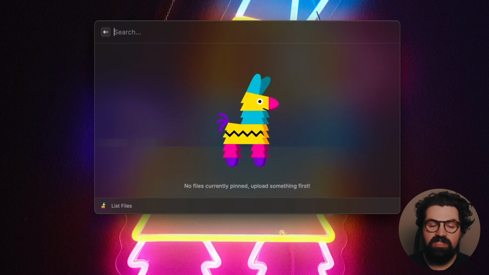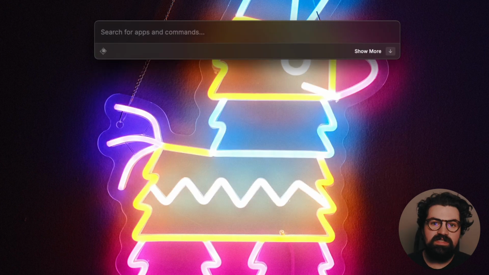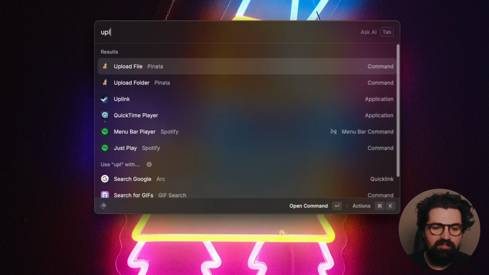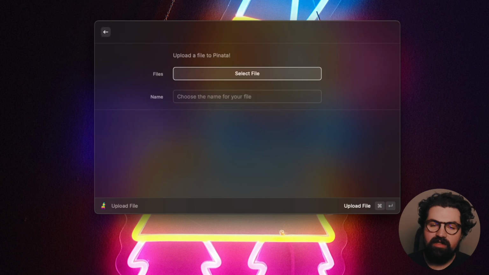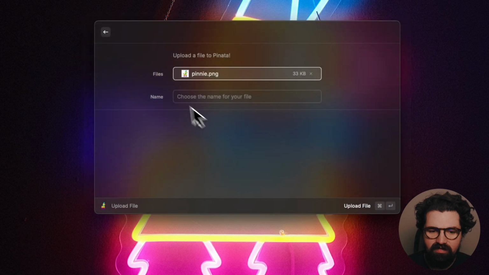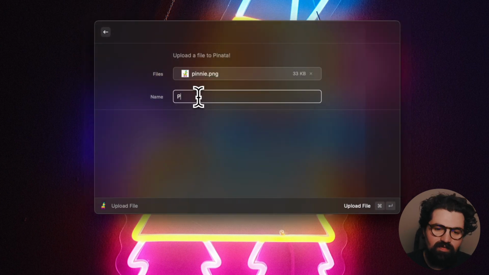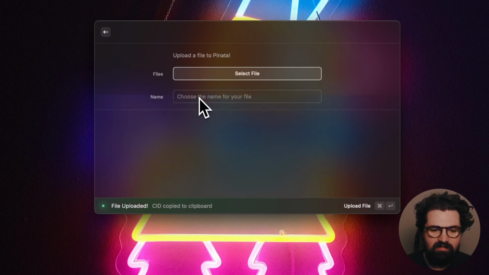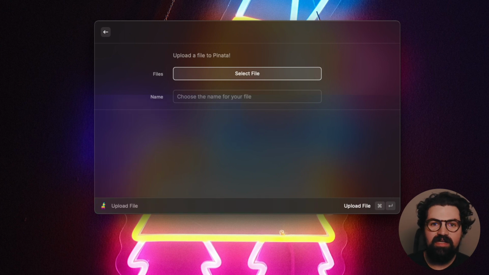And there we go. We've just entered the list files command, but we don't have any files right now. So let's go upload a file. So we just escape to go back and just start searching upload file. Click on this. We can go ahead and select a file. I'm going to upload Penny here. And you can give it a name if you want. Pinata. And then just hit Command Enter to upload. And there, once it's uploaded, it's going to actually copy the CID to your clipboard. So you can go ahead and paste it somewhere if you need it.